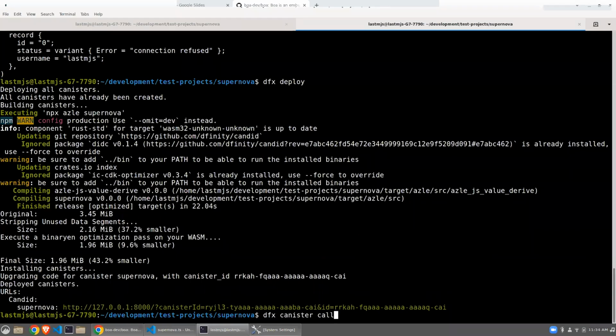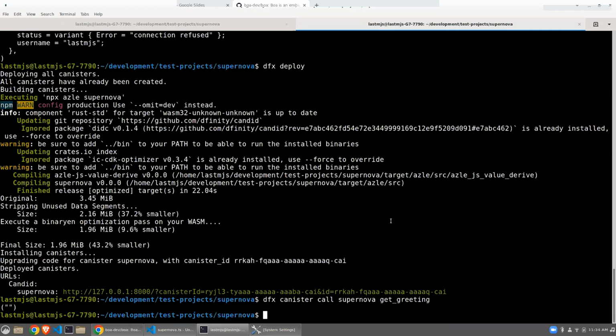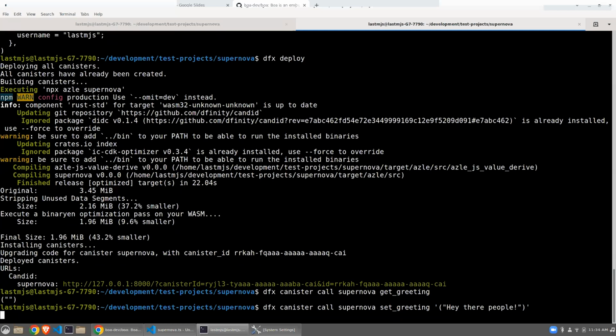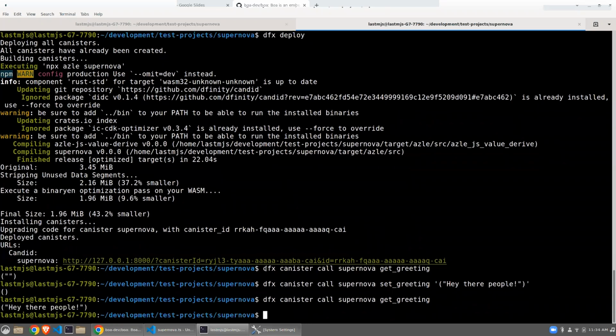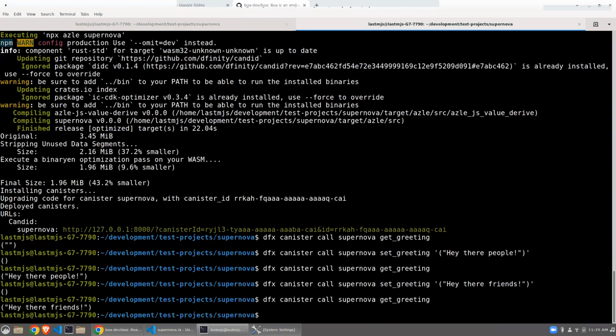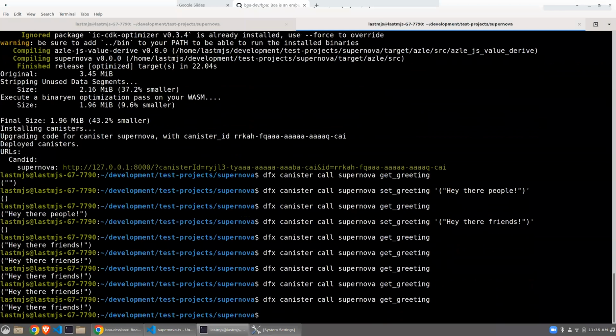So gfx canister call Supernova. Let's get our greeting. Okay, it's an empty string. So let's set it. Hey there, people. Boom. Okay, it's an update call. It's going through consensus. It's taking a little bit longer. Okay, return void, which is going to be that kind of empty unit type there. Get greeting. Here we go. It persisted. Awesome. Hey there, friends. Okay, so it changed and it persisted. There you go. That's basically how you do update calls. Just say update. Nothing crazy.